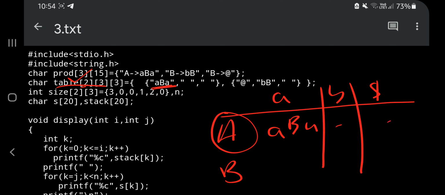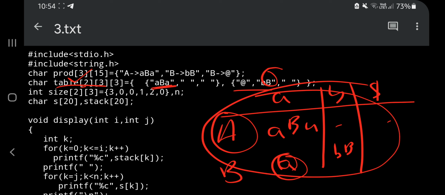Here it will be empty because A has no production for b as well as dollar. And here what we'll have is the at-the-rate symbol for this one, because follow will come here, and we write down the value under the a, because follow of B is a. And after that bb is here, that is because of small b. So this is stored in table.